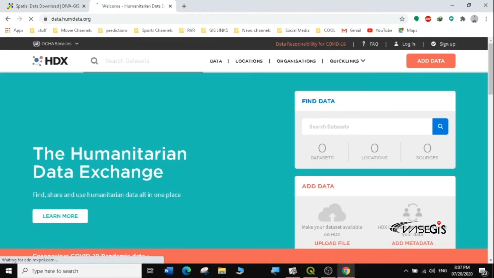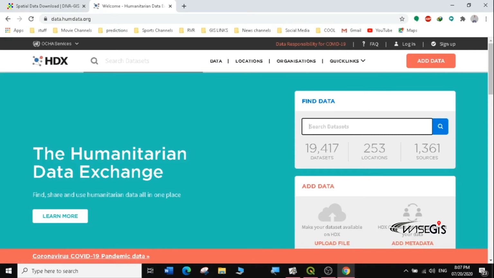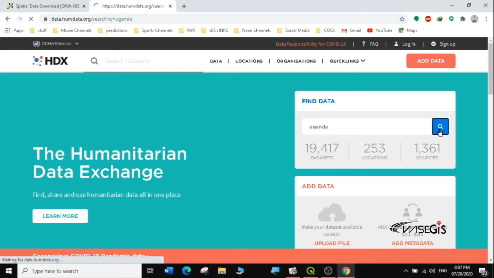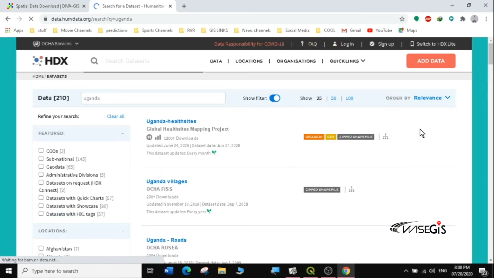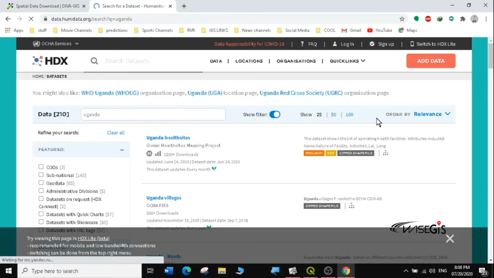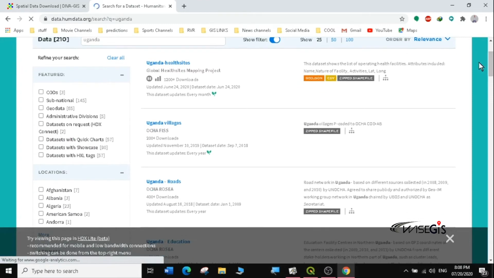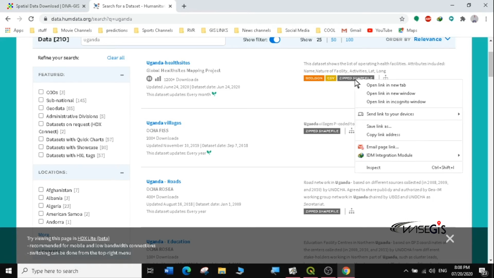So find data. What kind of data do I want? And you can see there are very, very many kinds of data. So I want data for maybe, let's say, Uganda. And you can see I have a new tab appearing here and it's saying Uganda health sites. So I'm going to download the zip shapefile. So I'm going to click on download the zip shapefile.